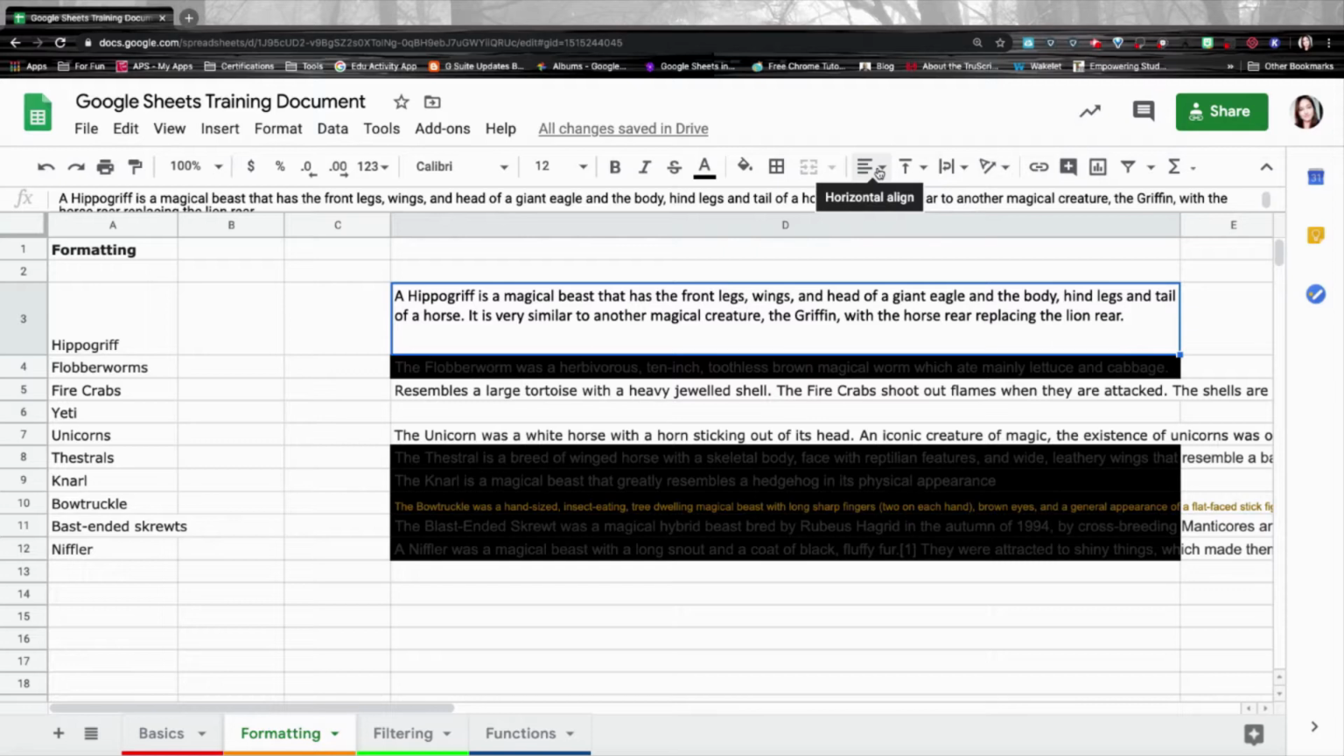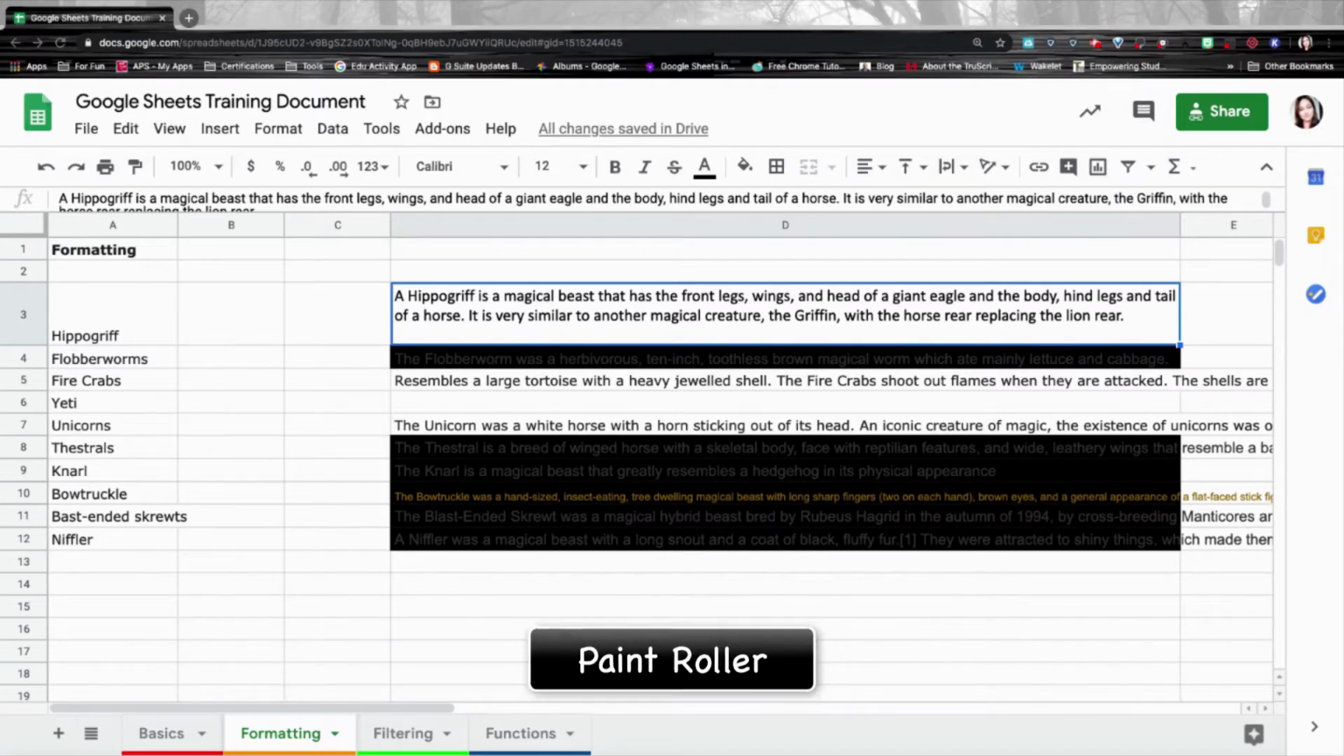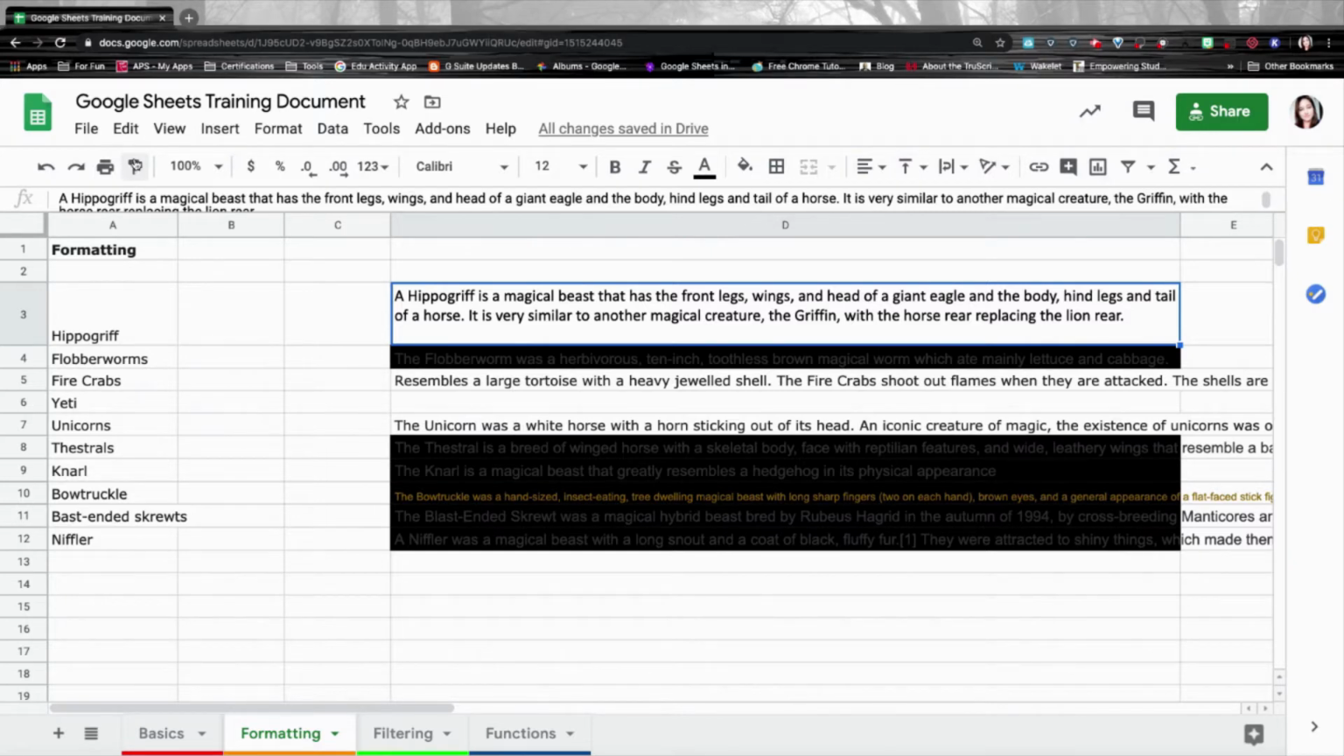I can also change the horizontal alignment of text in a cell. I'm going to select this drop down. I can do left, center, or right. I'm going to keep that to the left. So there is a way to copy the formatting in a cell using this icon up here in the top left. This is the paint roller icon.